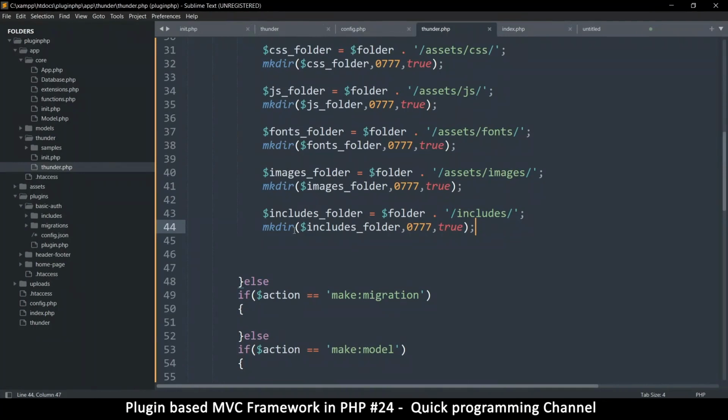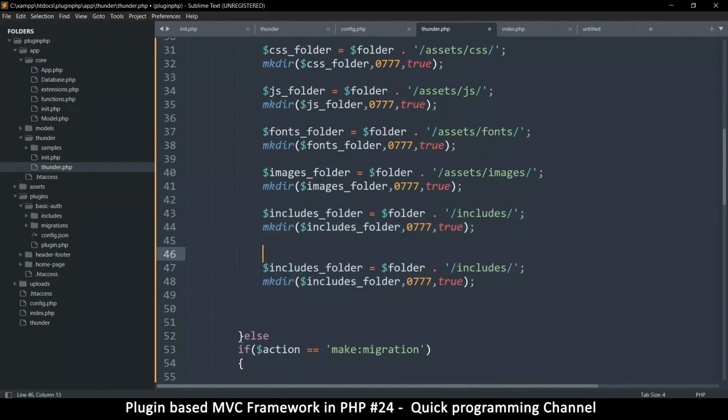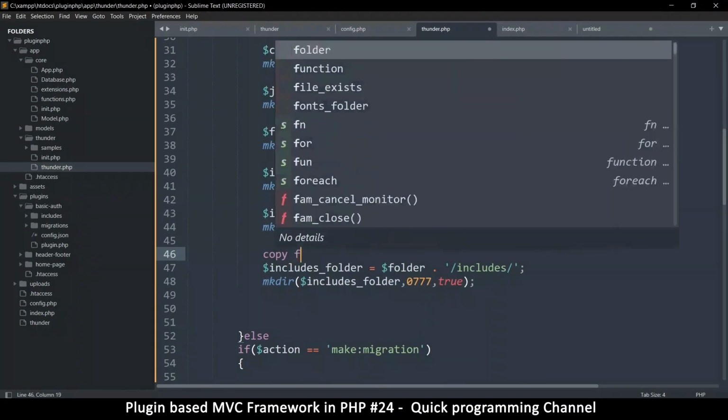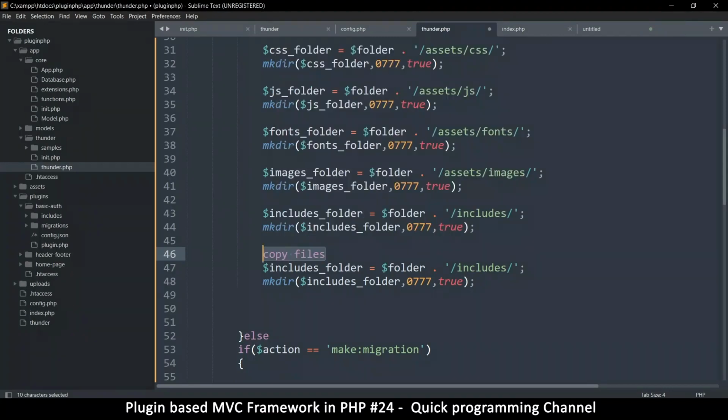Now we need to copy some files. So what I'll do is duplicate here and say copy files, like so. So this one is controller.